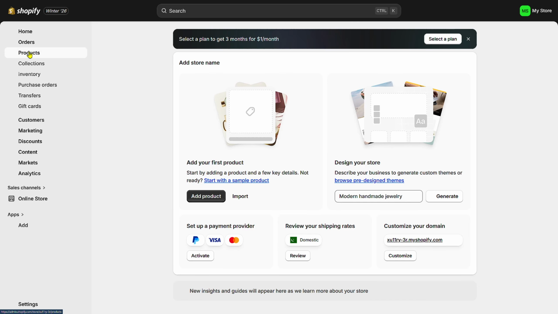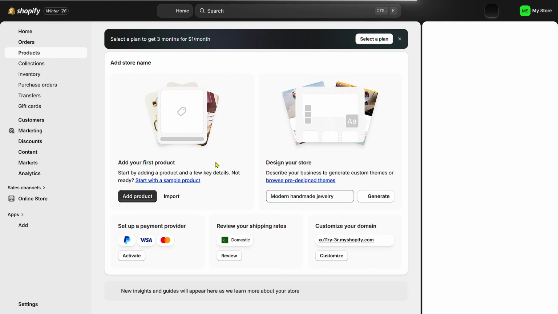What you need to do is simply head over to products and then click on collections. You can see we have different inventory and all those sections. You can also click on add products in here, and now it's time to add details for your digital products. You can even import it.